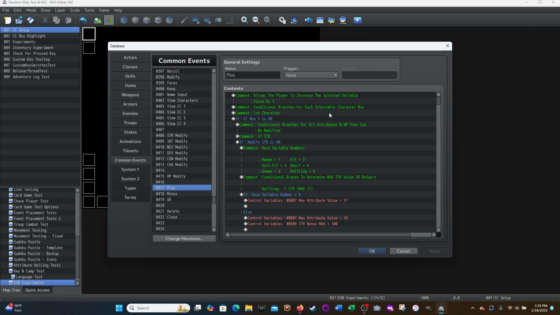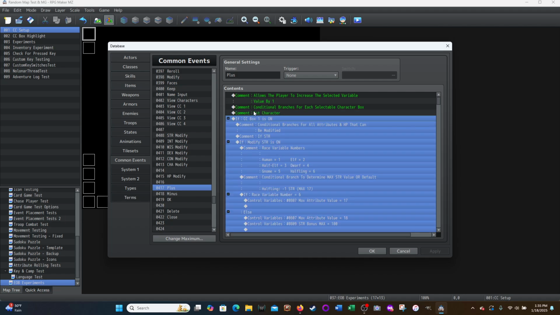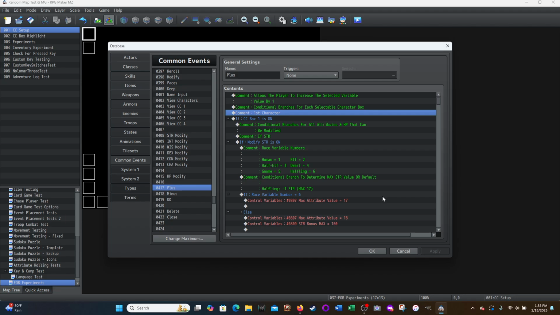We need conditional branches for each selectable character box. So we're going to start off with the first character, CC box 1. Once we do CC box 1, then you can copy and paste and just change your switches and variables, and you'll have CC box 2, and then CC box 3, and CC box 4. So if CC box 1 switch is on, conditional branches for all attributes and HP that can be modified. So underneath this conditional branch, a new one: if modify strength is on. So we have to check each one to see which one of these we're dealing with.